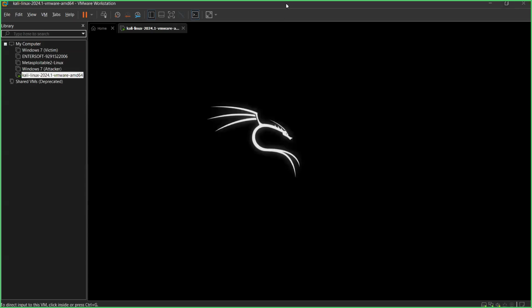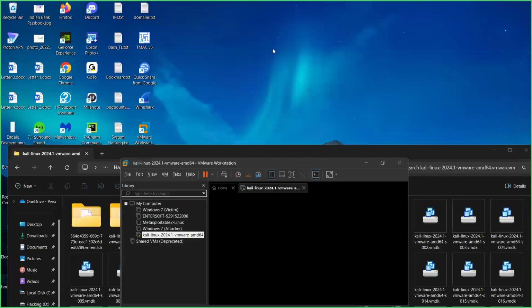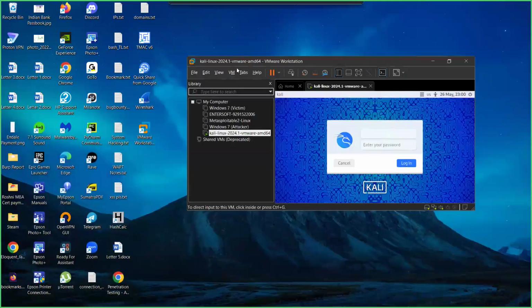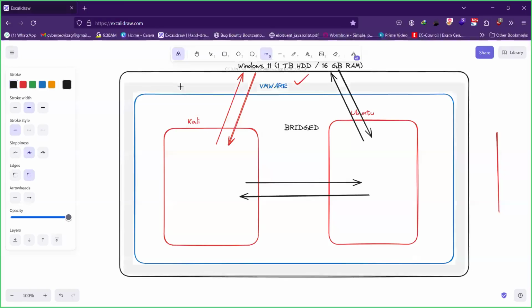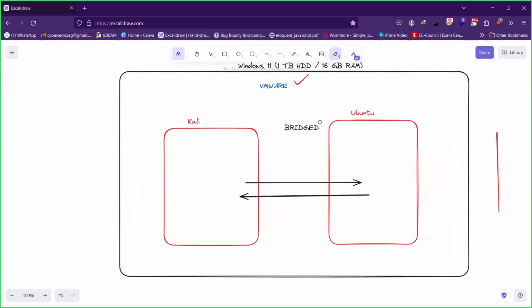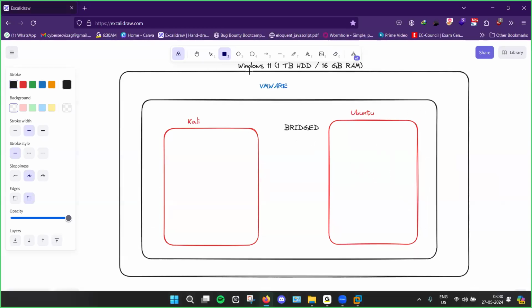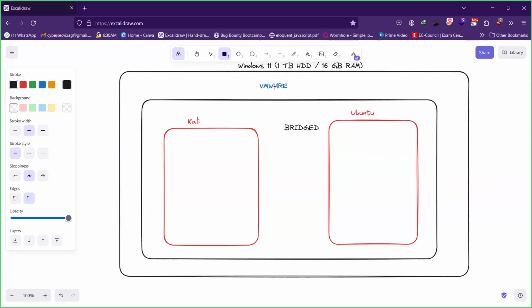One is my Windows 11 operating system running here. This is my Windows 11. And inside Windows 11, I have this application called VMware, inside which I'm running Kali. That's the same exact setup which we saw here. Windows 11. Let me erase all this. As you can see, Windows 11. Inside Windows 11, we have VMware. Inside VMware, we have installed Kali.